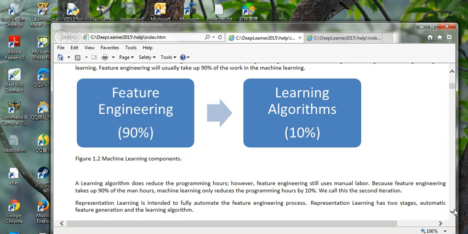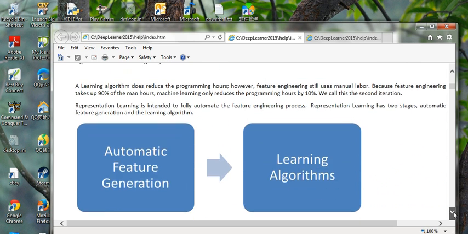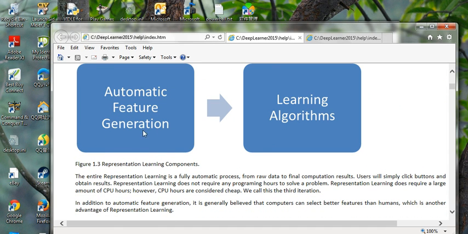It turned out that before you can apply learning algorithms, you have to go through the process of feature engineering introduced earlier. People found a good algorithm for machine learning, but the feature engineering still requires manual labor. So in this stage of machine learning, we increased productivity by roughly 10%. That naturally points to the next evolution, which is automatic feature generation.